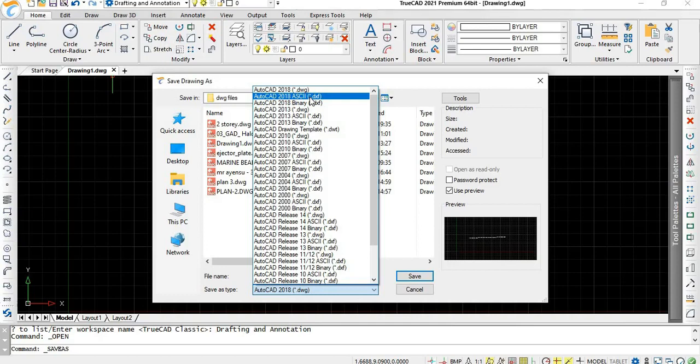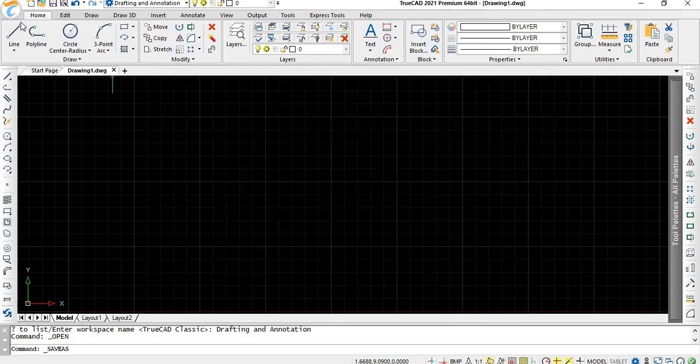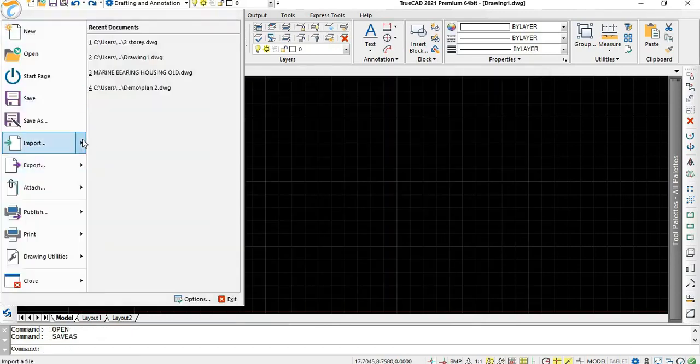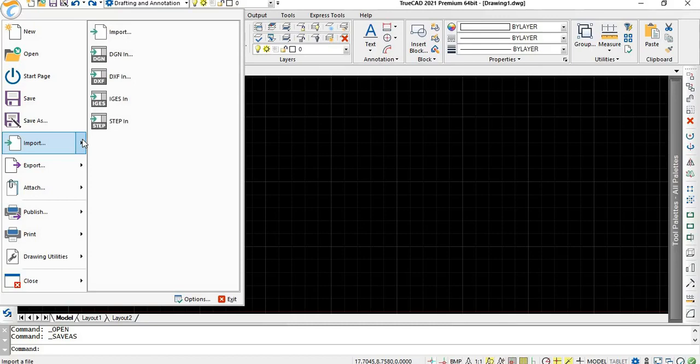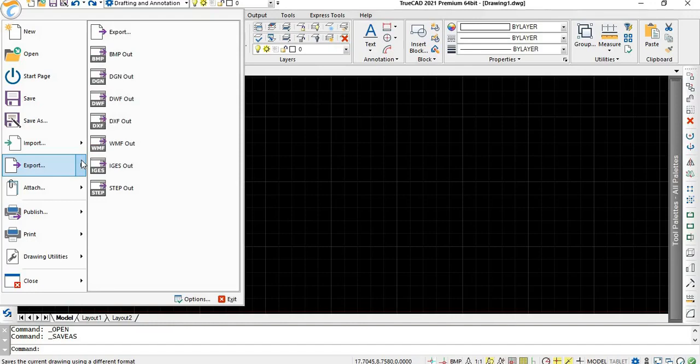The ASCII is to save the file and open the file in any other software to work, while for the binary, you can only open the file in any other software but not able to work, and for read-only purpose. The file formats supported for import are DGN, DXF, IGS, and STEP. The file formats supported for export are PDF, BMP, DZN, DWF, DXF, WMF, IGS, and STEP.